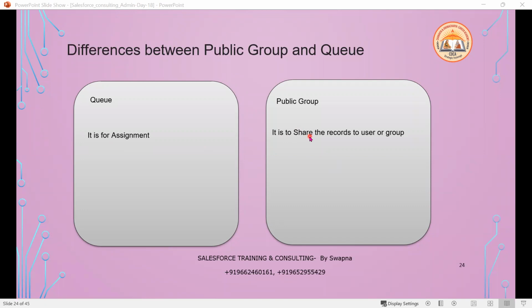When we go for a public group and I'm sharing the record, they are not the owner. They are temporarily holding that case. When I say queue, they are the owner of that particular record. If tomorrow something happens, I cannot ask the public group members, but I can ask the queue members what the problem is. And if I change the owner here, they are going to get complete authority.